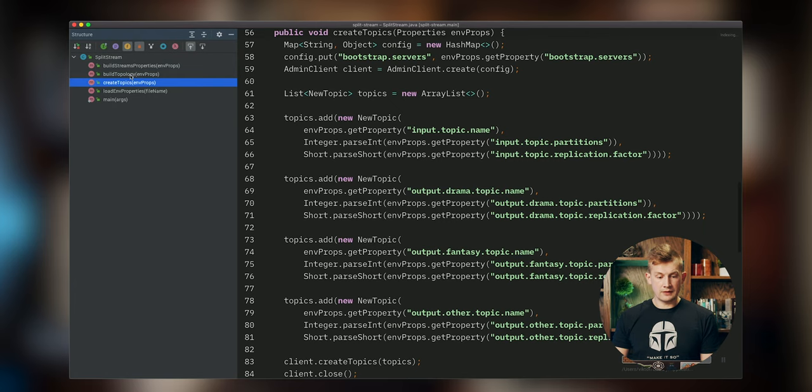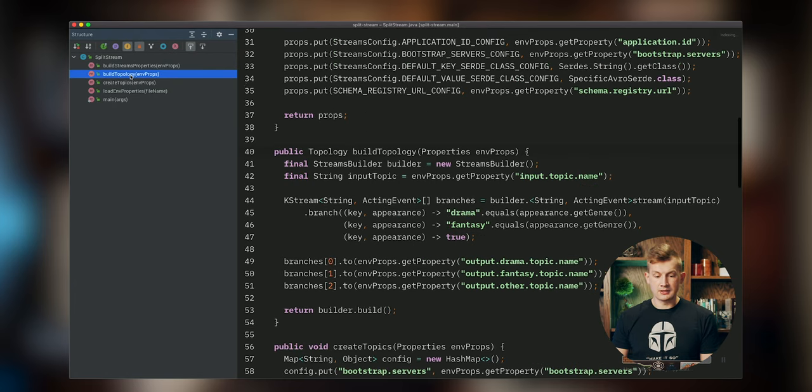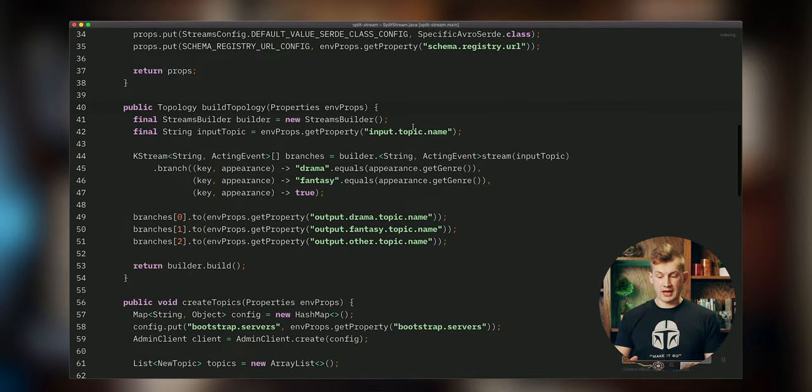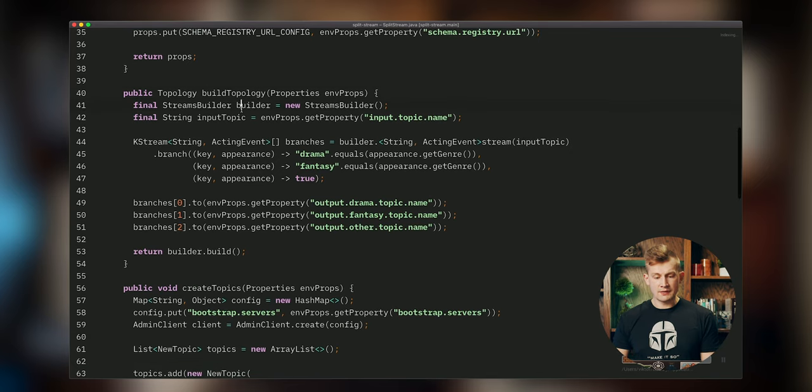But the most important thing here is buildTopology. This is where all our magic actually happens. This is the core of our application. This is where we're defining the data flow for our application. Here we have a streams builder, we're passing some configurations, and now this is the logic that we use in order to drive the splitting of this event into multiple things.